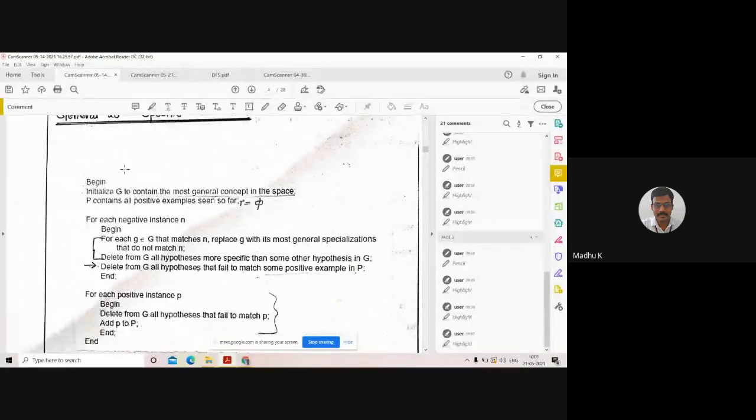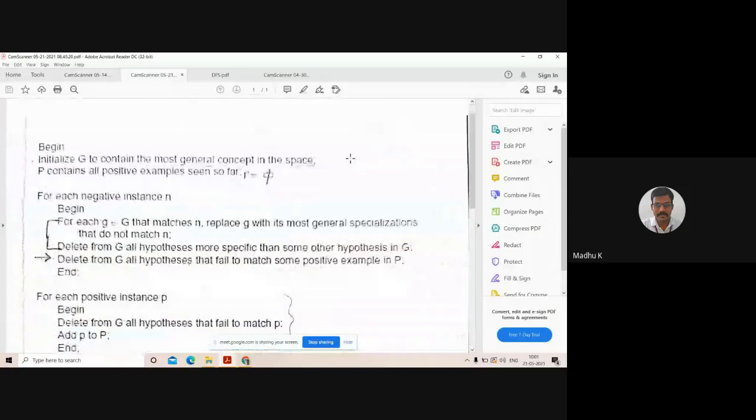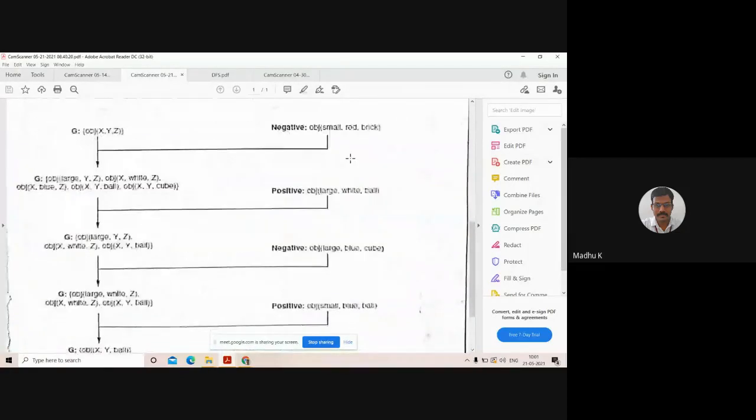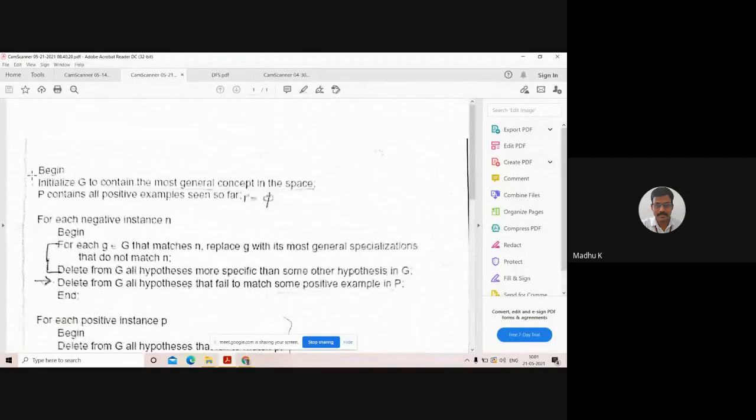So this is the algorithm. In the first step, we can go through the algorithm and parallelly discuss this example, which will be simple. First, initialize G. These two steps are initialization steps. In that first step, initialize G to contain the most general concept in the space.